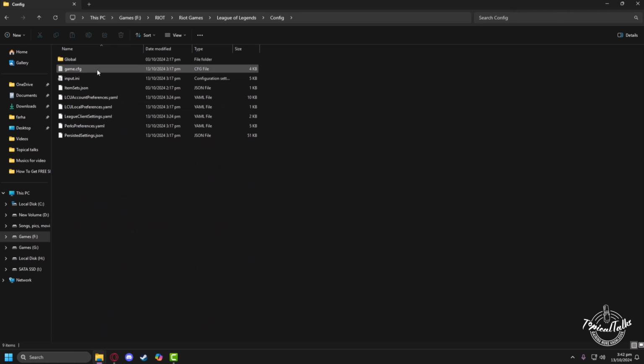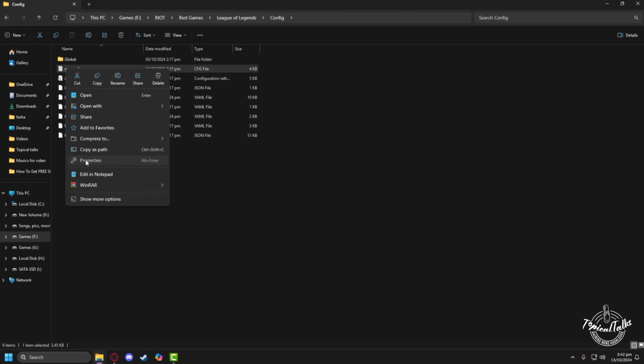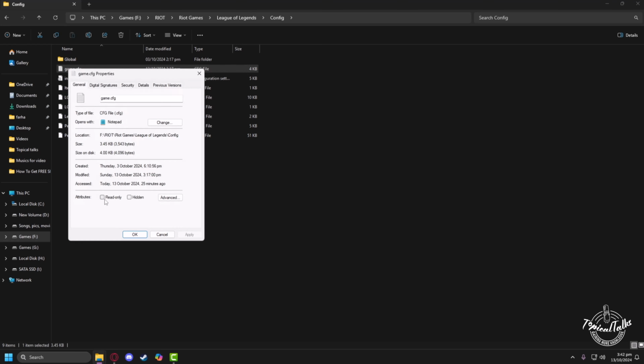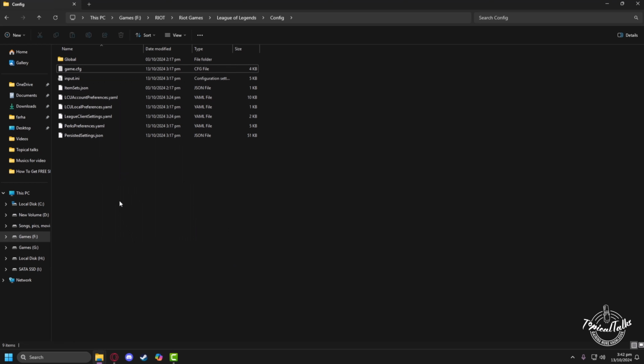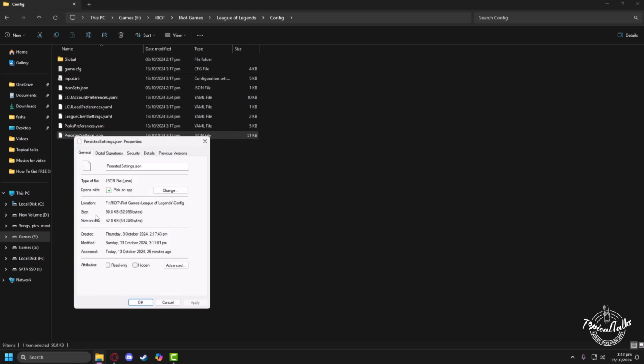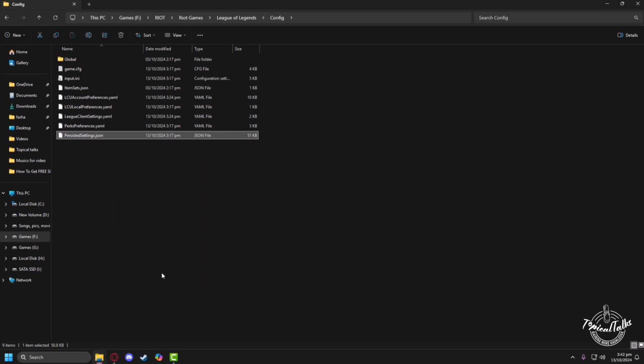From here, you have to select game.cfg, right click, go to properties. From here, set it to a read-only mode, then hit apply and OK. You'll also have to do the same for persistent settings.json, so right click on it, go to properties, select read only, click apply and OK.